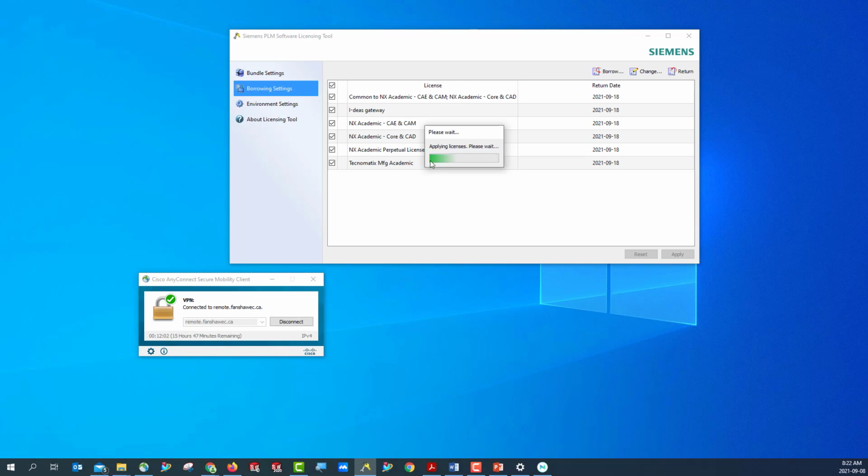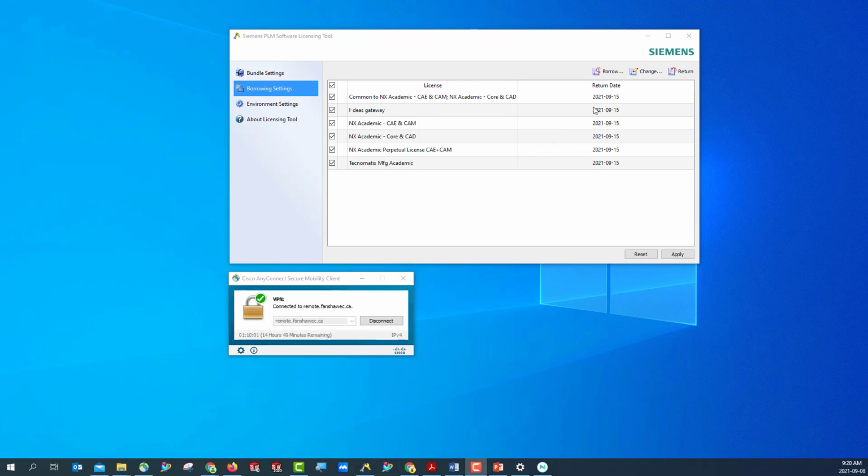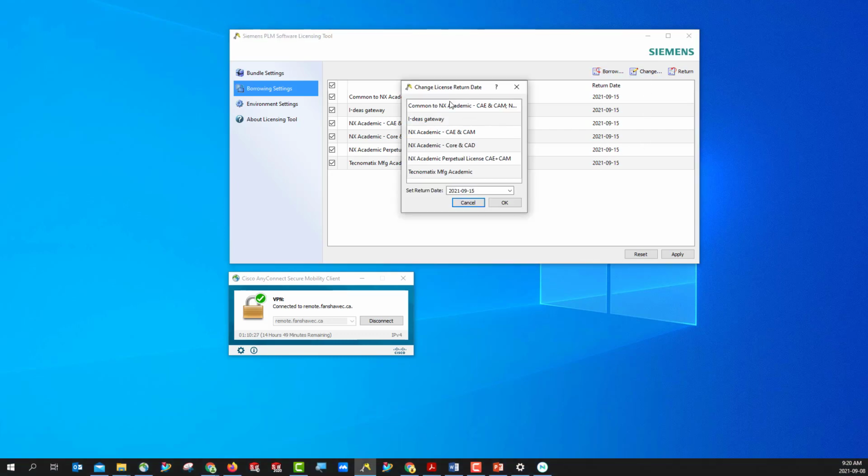It takes a while to run this. After about 10 minutes, probably you will take more than half an hour. It's normal. So you can see everything has been finished. Now, if you want to change the return date, for example, or you want to return it, we can use return. If you want to change the settings, then we can click changes, right? So I want you to change this one to 30 later on.